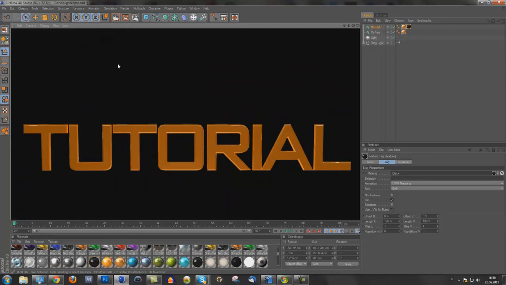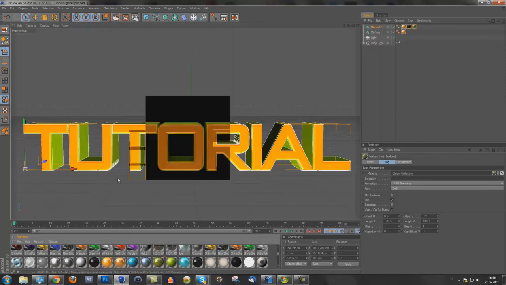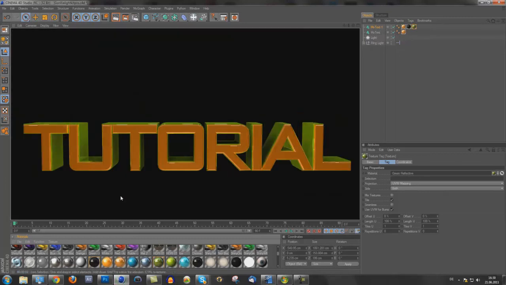At the end, it will look like that. I'll add green on this one so that you see the difference. So yeah, in the front orange, and in the back green.